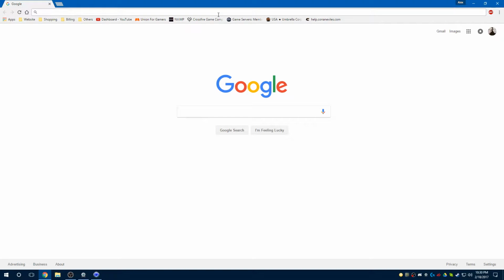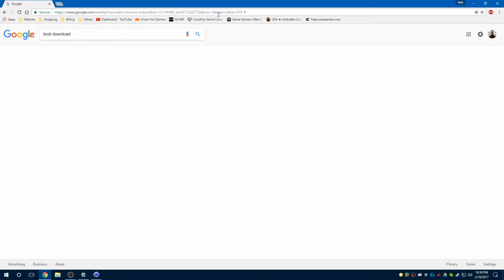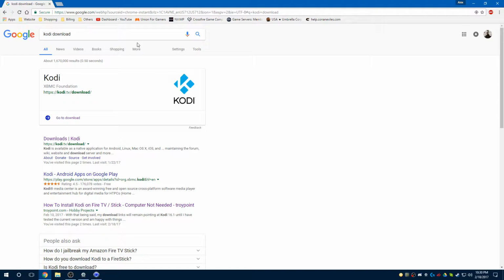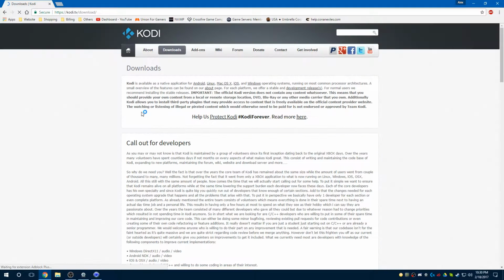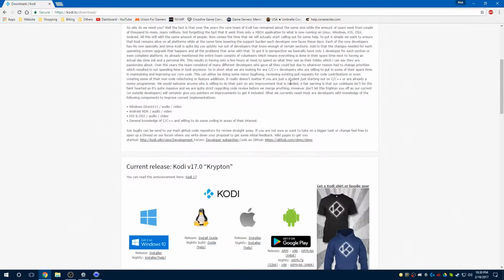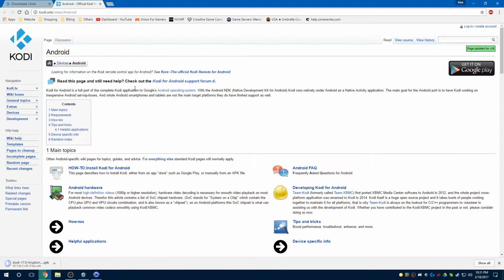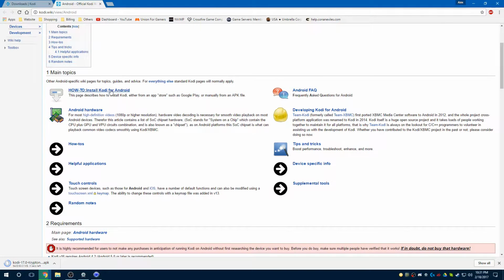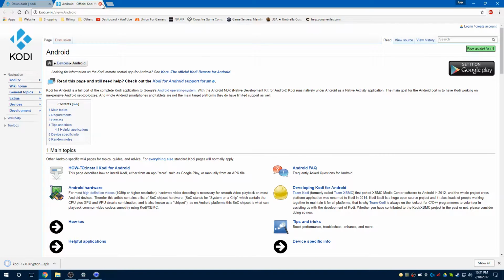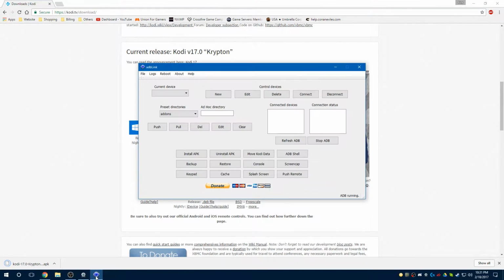First off, we need to go to Kodi and download it. I'm not too sure what your internet connection speed is, but I can download files pretty fast. We're going to download the ARM version right there, and that should be the latest version. If you need help specifically with installing Kodi or anything else, the Kodi Wiki will help you out with that.